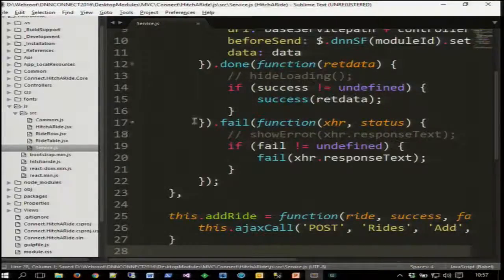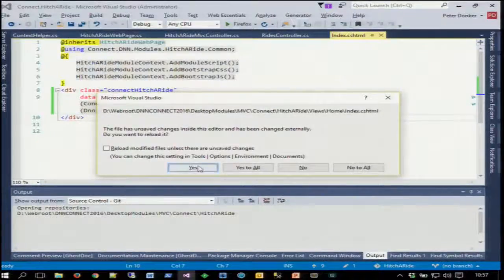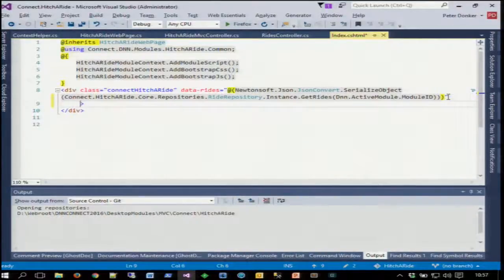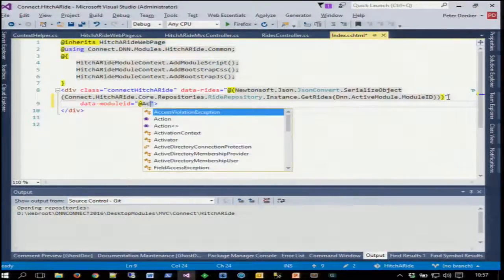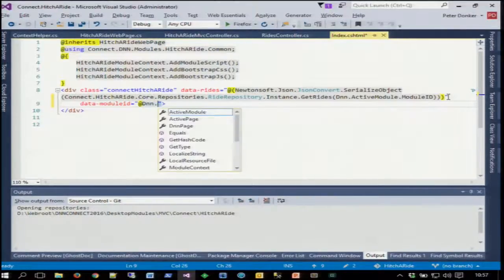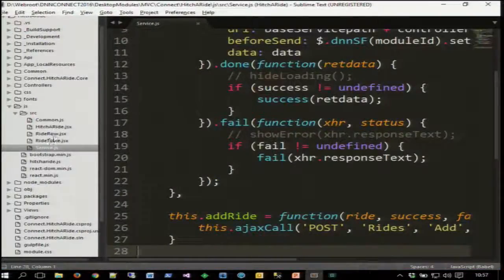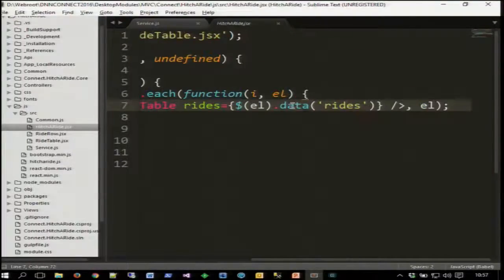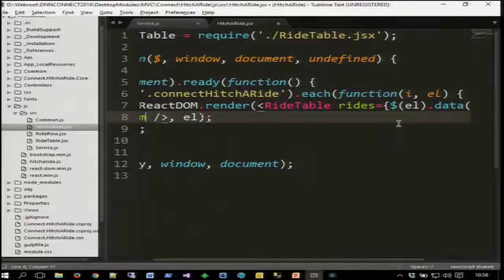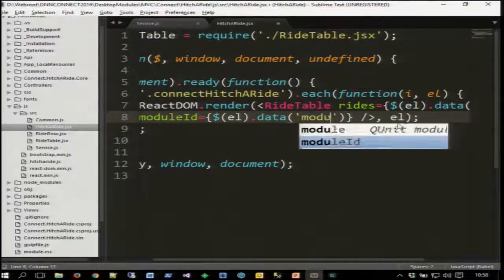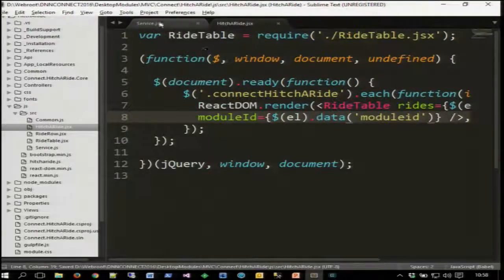Service is hooked in, and the service, however, needs the module ID. So we definitely will need to have the module ID in the module. We're going to go for data dash module ID equals, and we're going to go for add active module, DNN dot active module dot module ID. Right, and back here, every time we've added something, that's a bit of a drag, you've got to add these. There's probably an easier way to do it, but let's say module ID equals, there we go, L.data dash module ID. All right, now we've got the module ID in here.